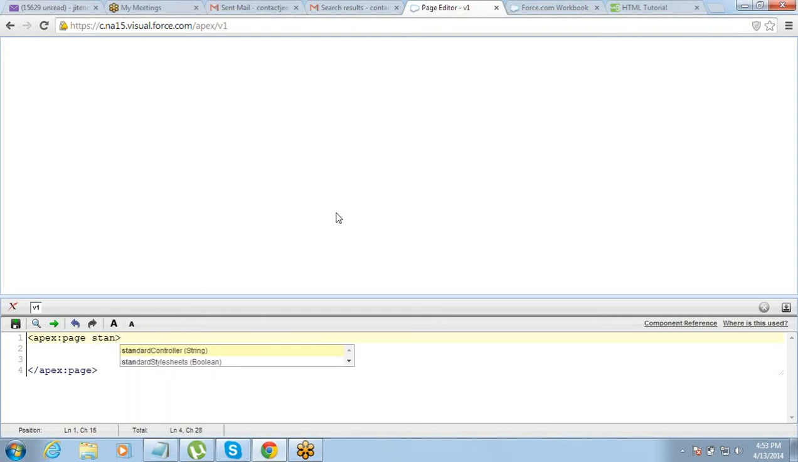So let me say standard controller equals account. Now this page can be used for displaying data from the account object.